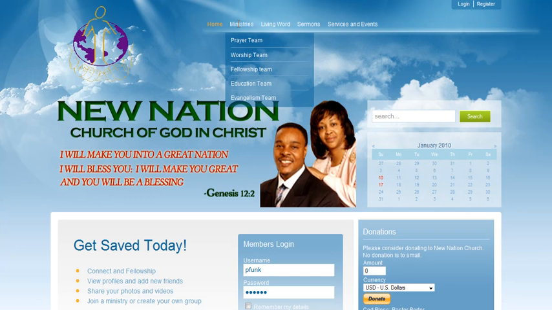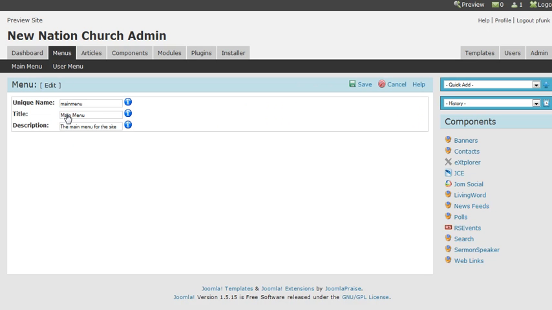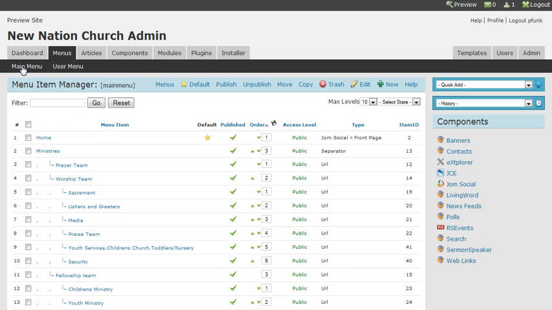I have ministries, prayer team, worship team. Under here, I have sub menus, right? The fellowship team, same thing, sub menus and so on. And I'm going to show you how I actually organize that. So I'm going to select our main menu, and then let me select here for main menu. Could have done that in the first place.